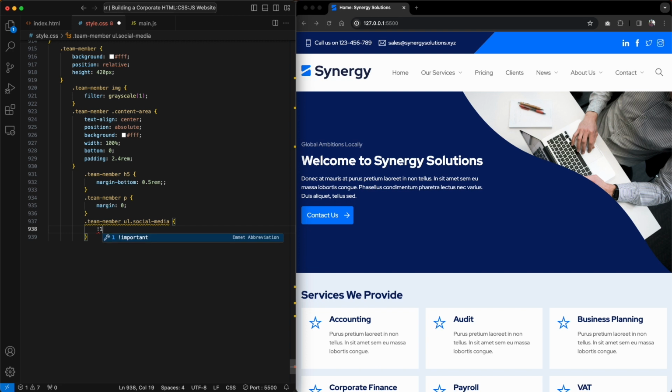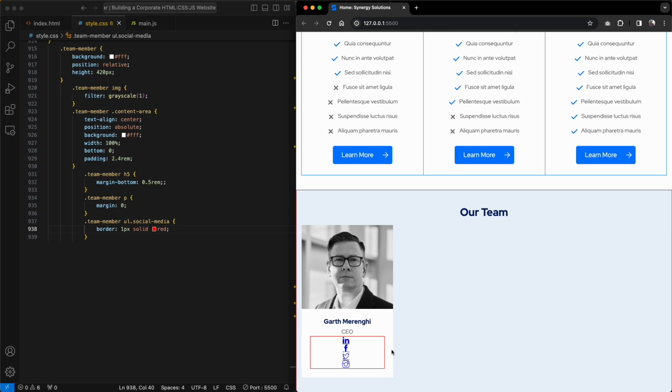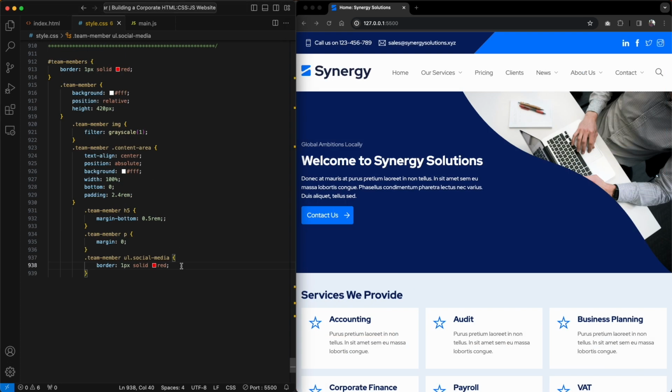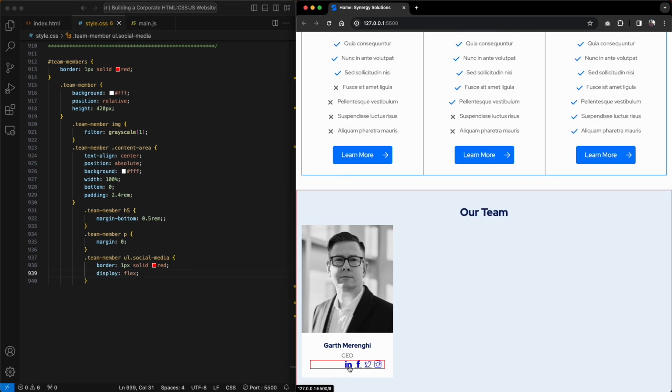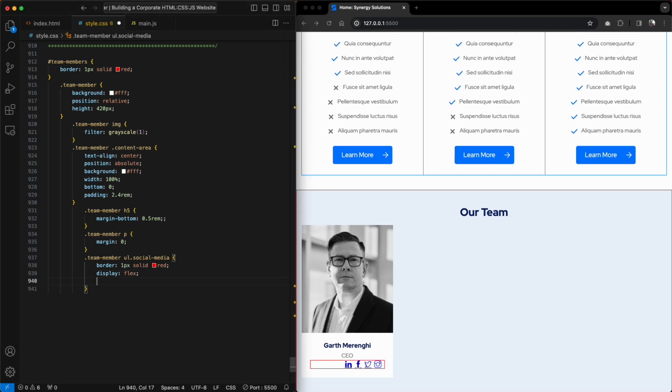Inside here, I'll start off with a red pixel border just to see exactly what's going on, as per usual. And then I think the next thing I'll do is display all of the icons on one row. And I'll use display flex for this. And awesome. Now we can see that the icons are aligned to the right. I guess this is inherited from the top bar. So we'll just overwrite this and say justify content is center. And great, now our icons are all center aligned.